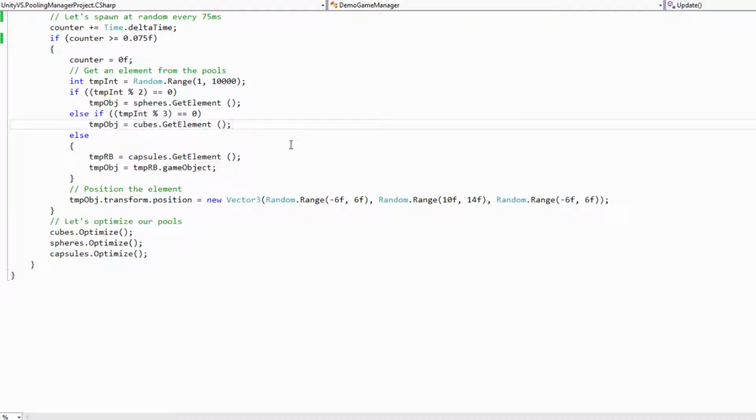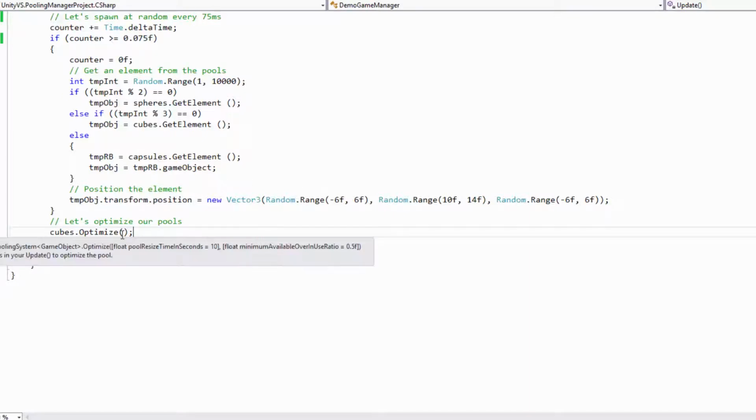Right, that's all I'm gonna do. Then I'm going to take it and position it within a given range. That's it. That's all I'm doing here. Okay, and then I call this optimize on each pool, which will adjust the size.